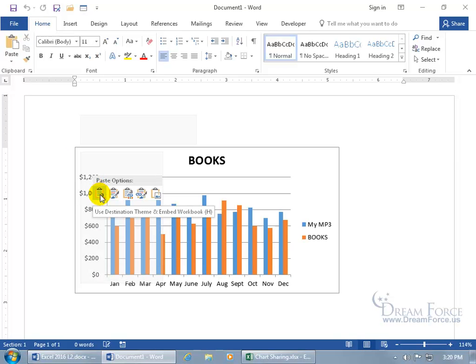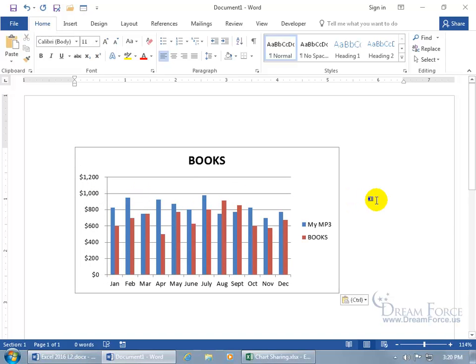You get the first one, use destination theme and embed, or keep source formatting. But then you get this little link icon, that's part of a chain. So that link means to link. You can use the destination theme and link the data, or keep the source formatting and link the data. I like that one. Let's go ahead and click on that one to keep it.